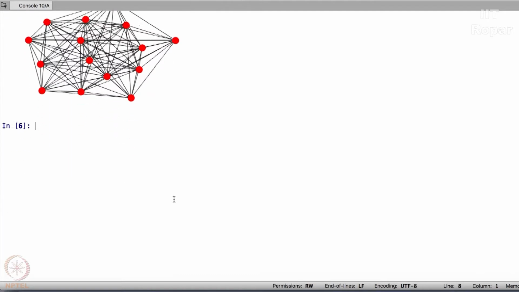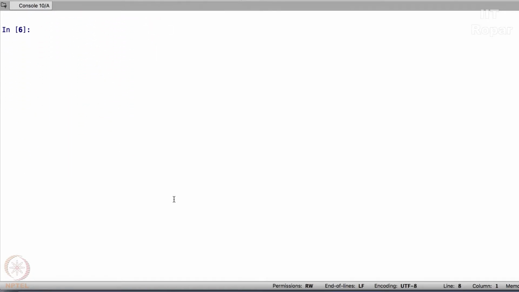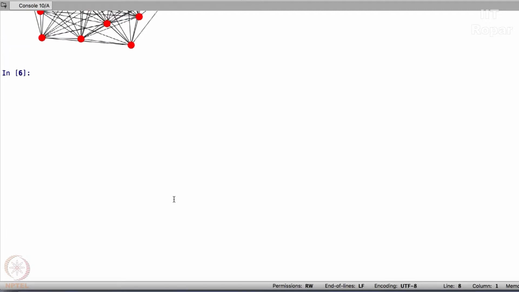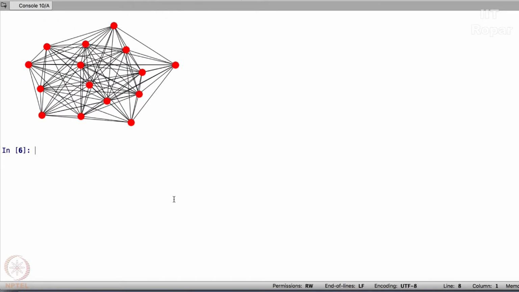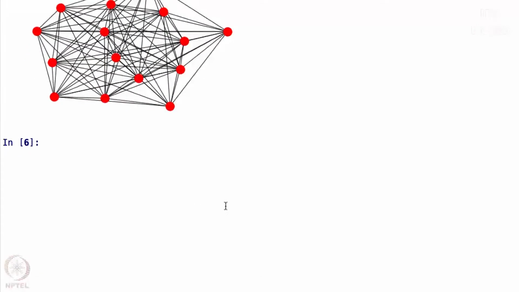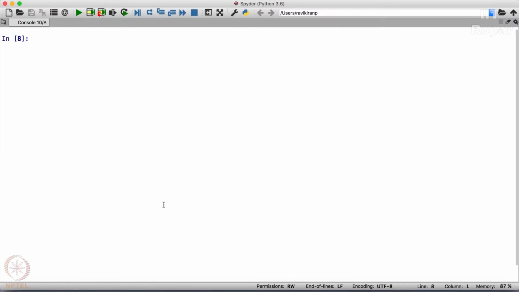Now let us move ahead and draw another graph. We can also verify one more thing here. Let me say nx.is_connected(GC). See, it says True. So we have verified what we had seen in the video. Now let me go ahead and clear the screen. And now I'm going to create another graph.